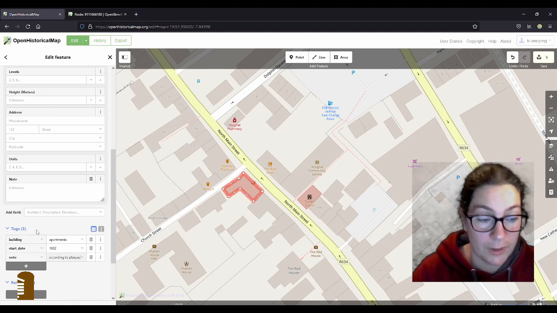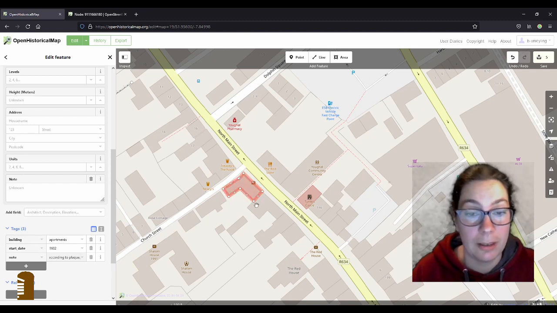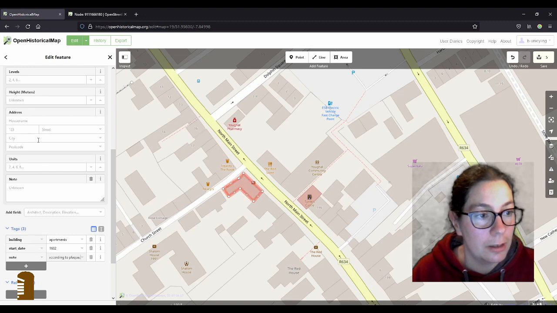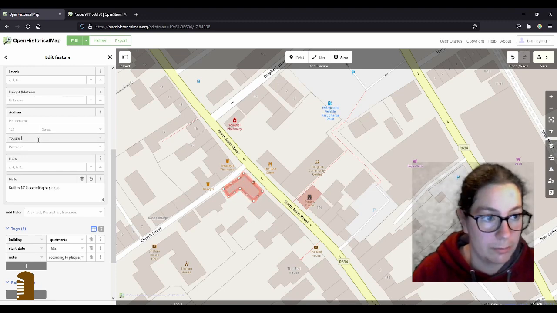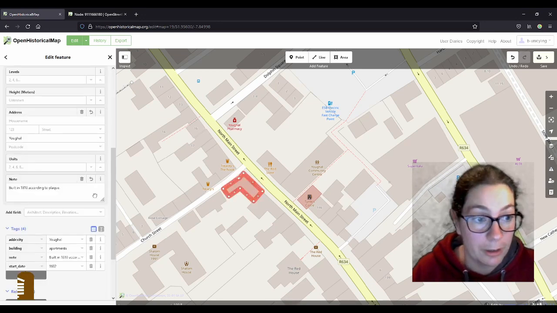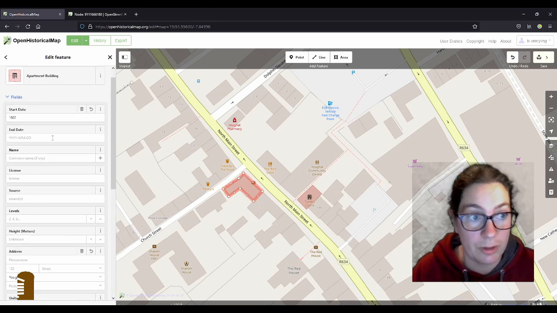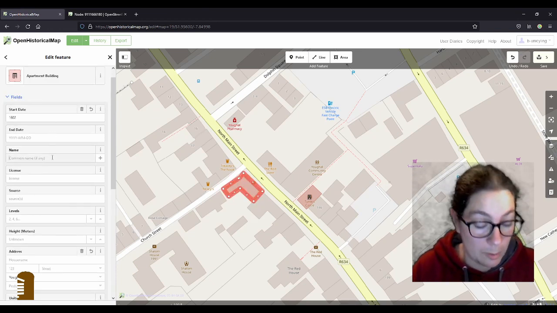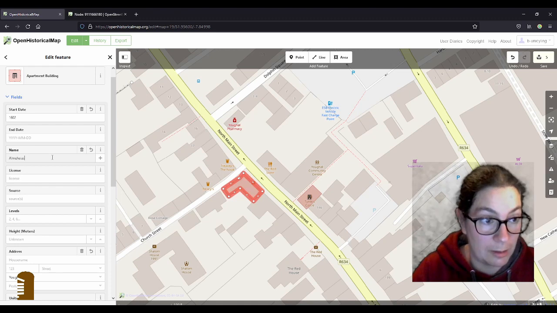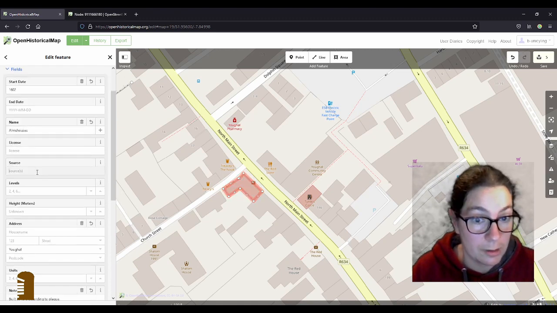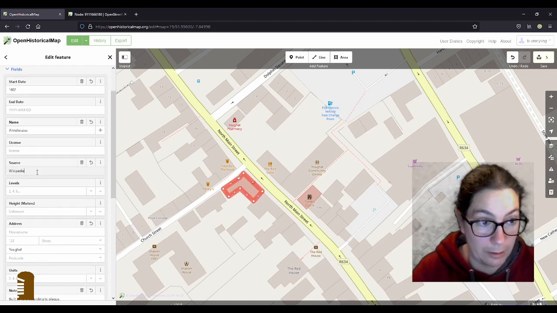In Grattan, where I used plaques for the information, I gave that as a source. And the city is Youghal. That's really fine-tuning. So we have the start date. We don't have an end date because they're still there. Common name, I guess, just almshouses. Sources: Wikipedia, plaque.